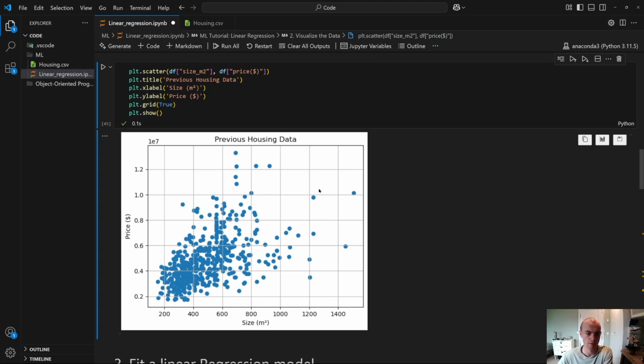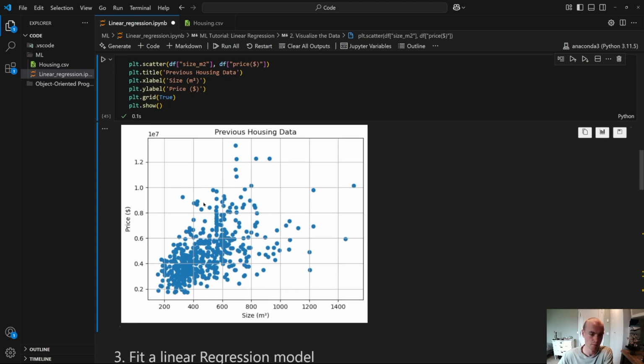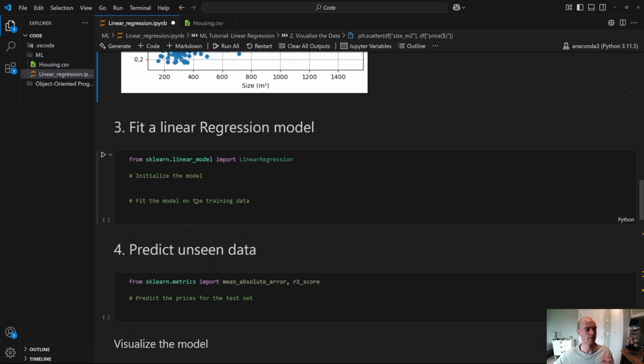And we see that there definitely is a trend. It's not perfect, definitely pretty far off, but we do see that the bigger the house gets, the more expensive it generally is. So now let's actually fit the linear regression model. So what we're going to do first is we're going to initiate the model, and this is done by making a variable called model and then just calling linear regression.